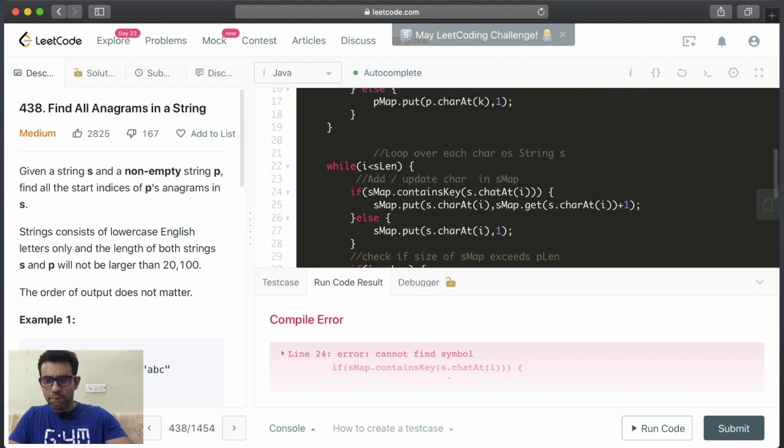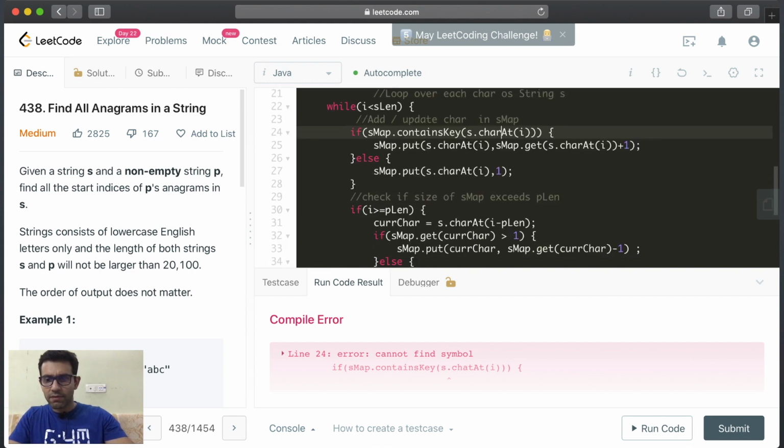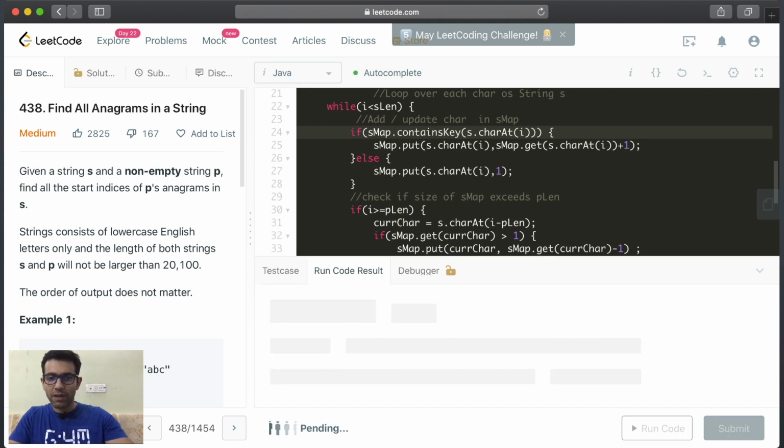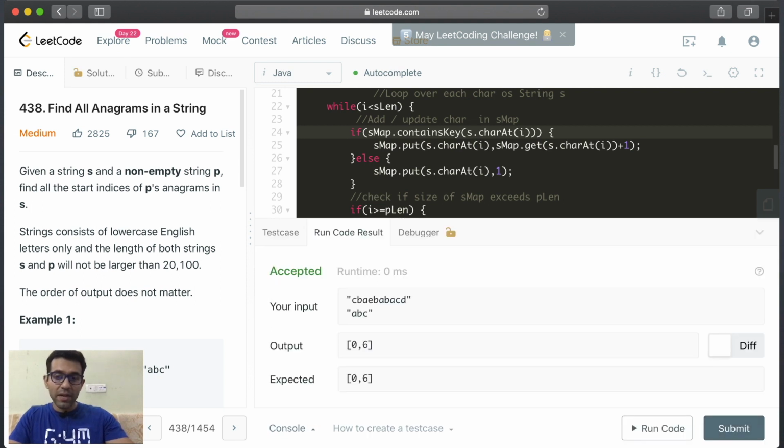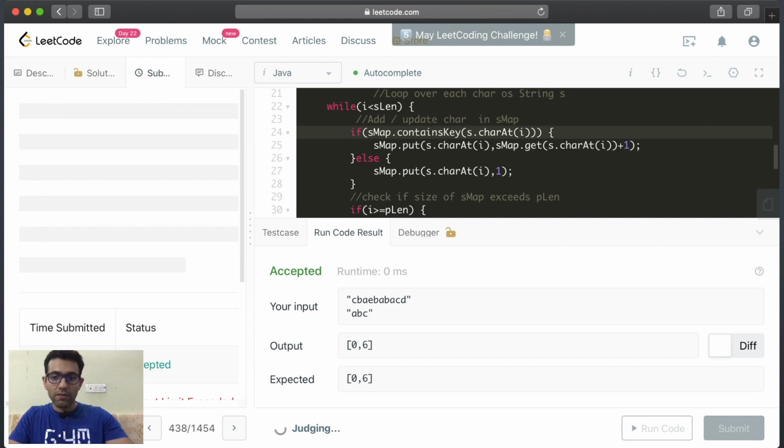Okay, what did I do this time? charAt. Okay, writing charAt is a problem for me. Most of the time I do that. Okay, so we are submitting it now. Fixed the code. It worked.